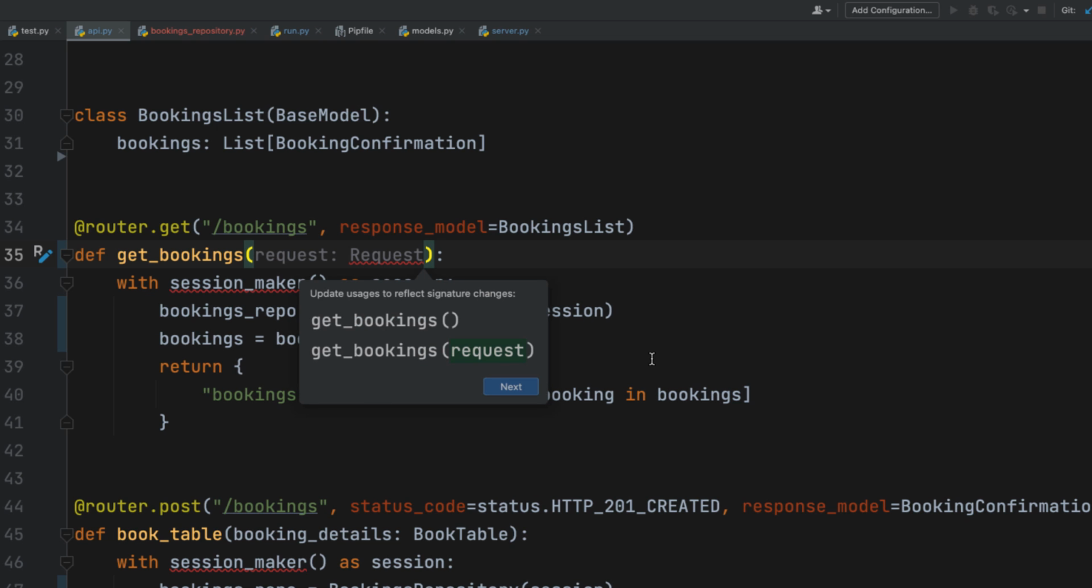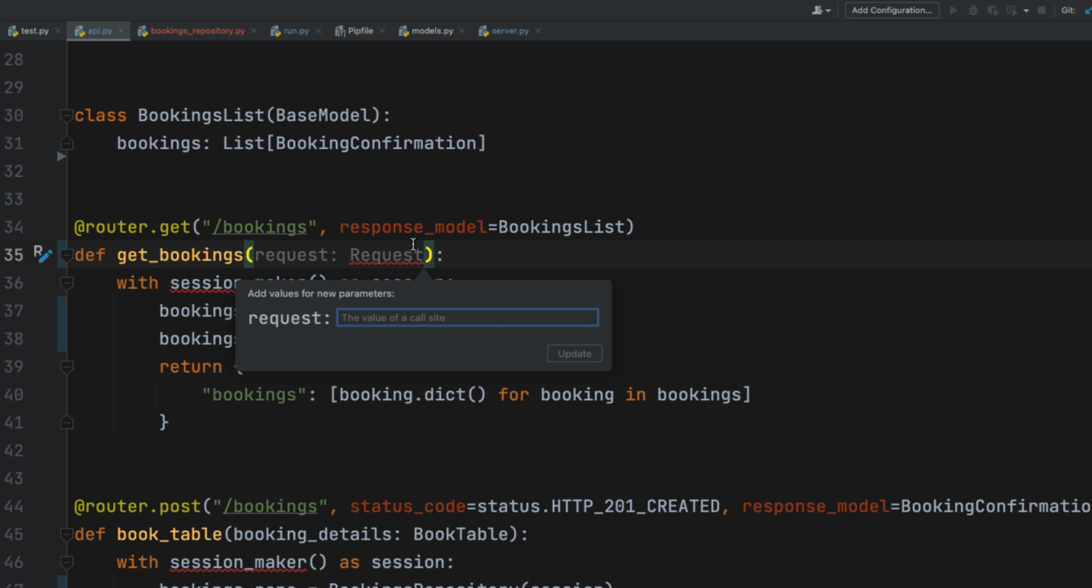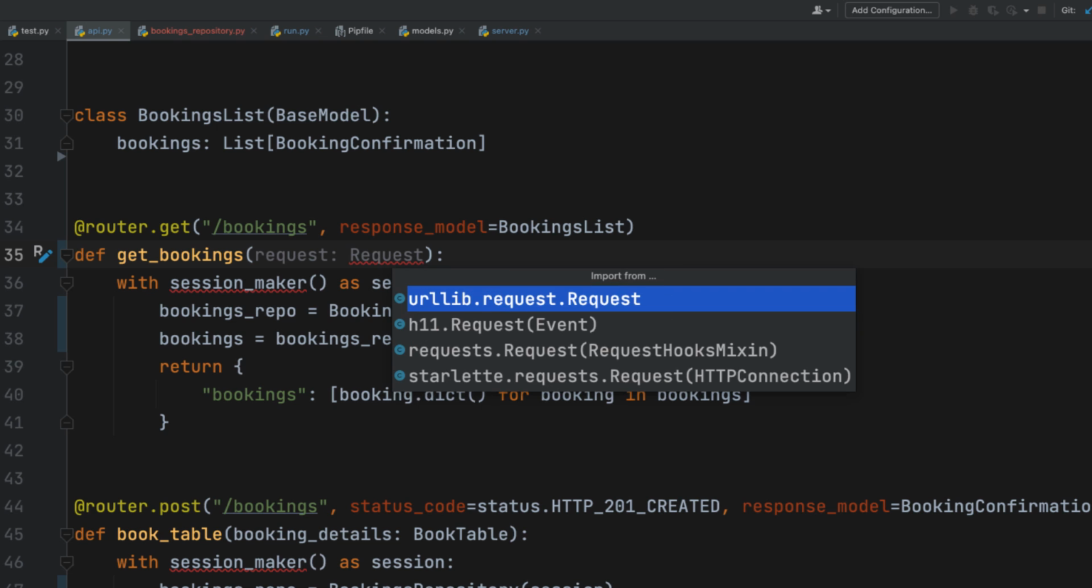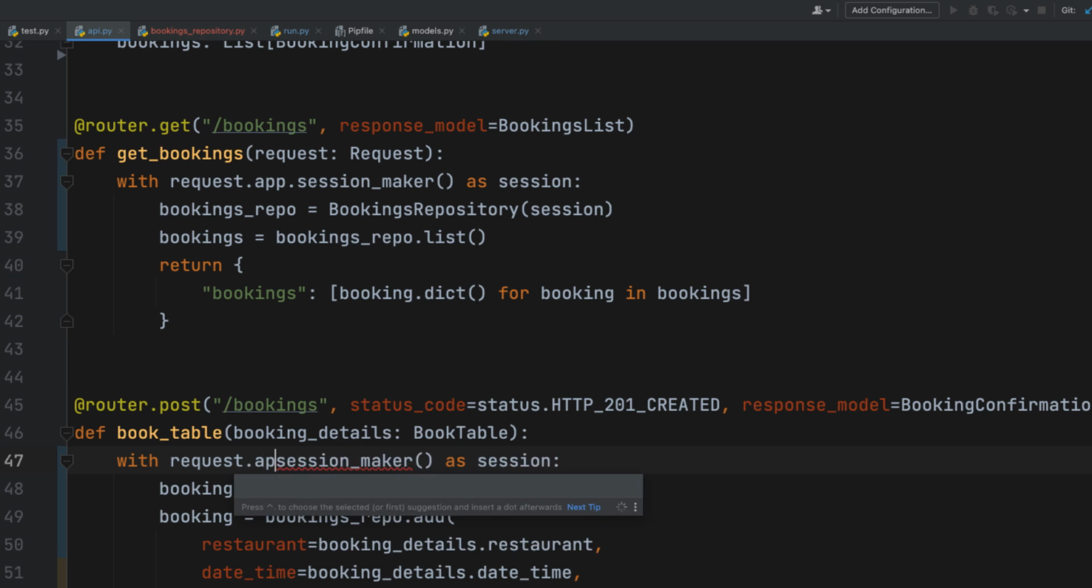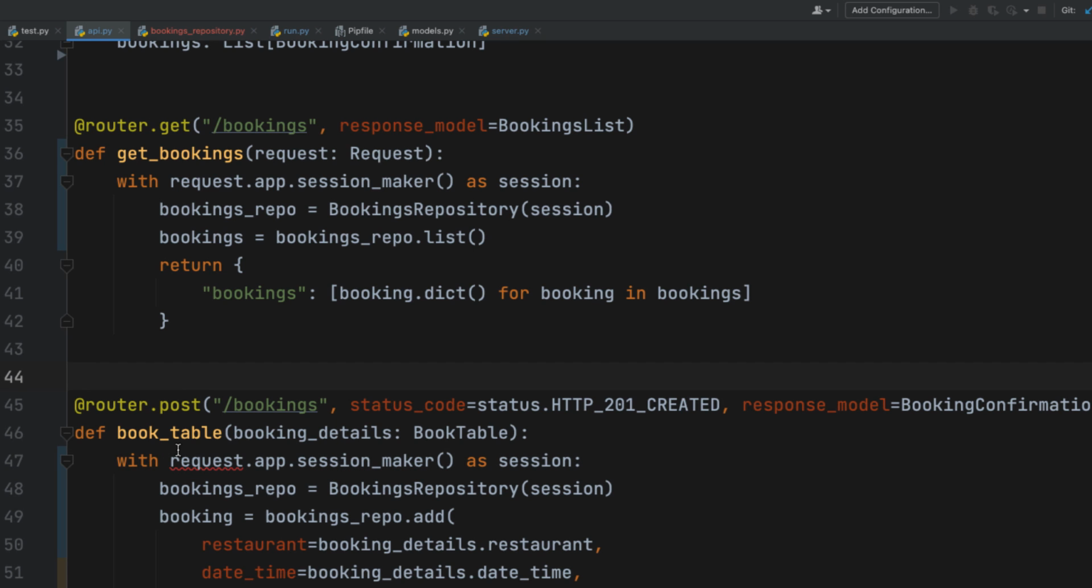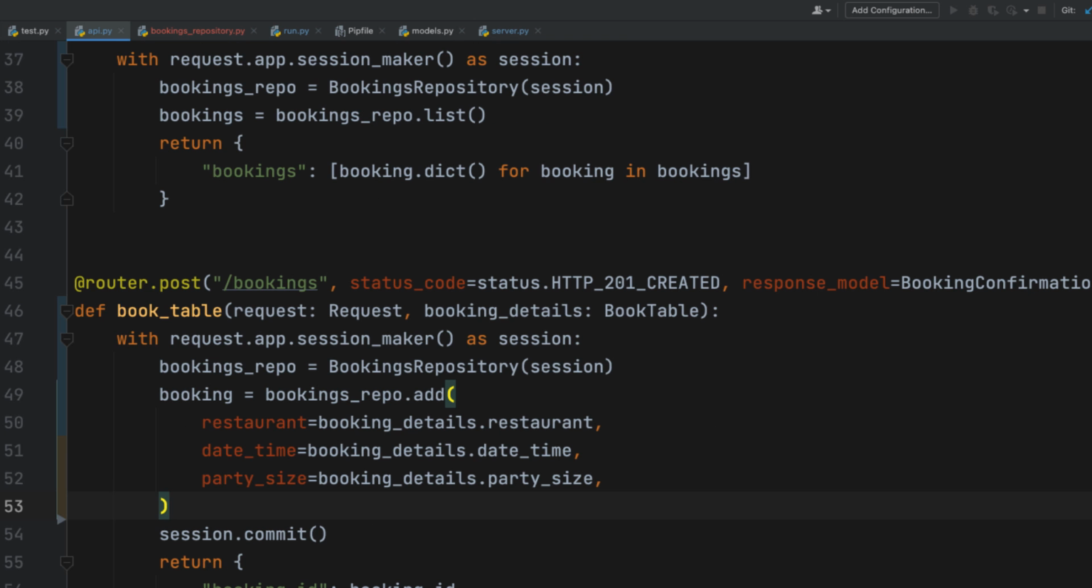We need to set this to the right type, which is the request class from Starlette. And then what we do is, let's say, from request app session maker, and that's how we access the application object, through the request. And here we need to add the request as well, so we do this like in the other function view. Now this is looking pretty good.